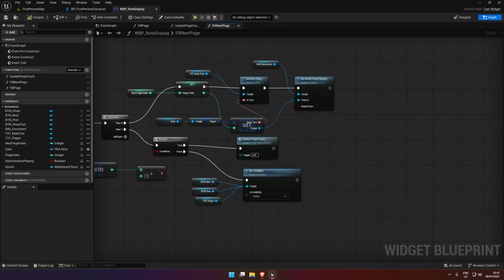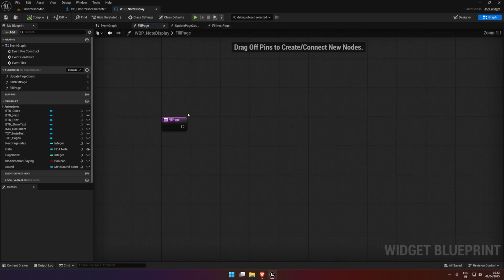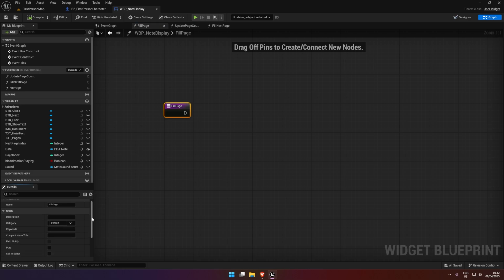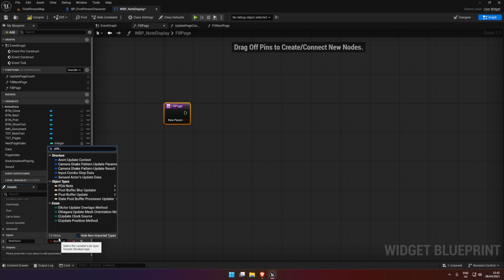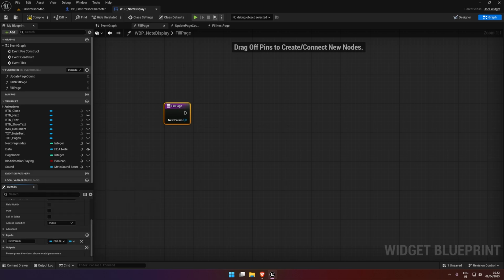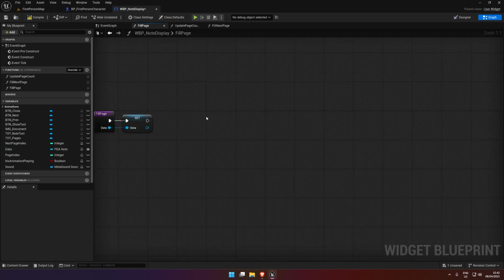So the next one is called fill page. And this one, we need an input of the PDA underscore note. And we're just going to call this data. And here we're going to set the data variable to this. Yeah.